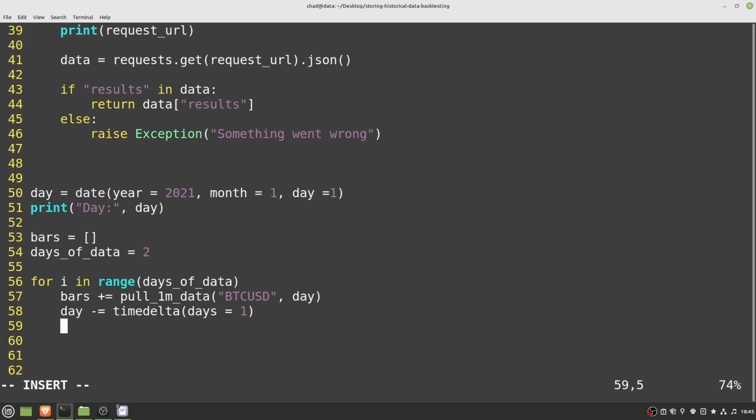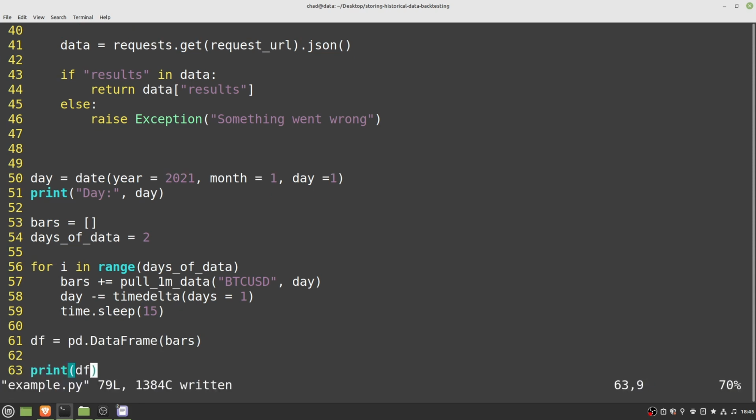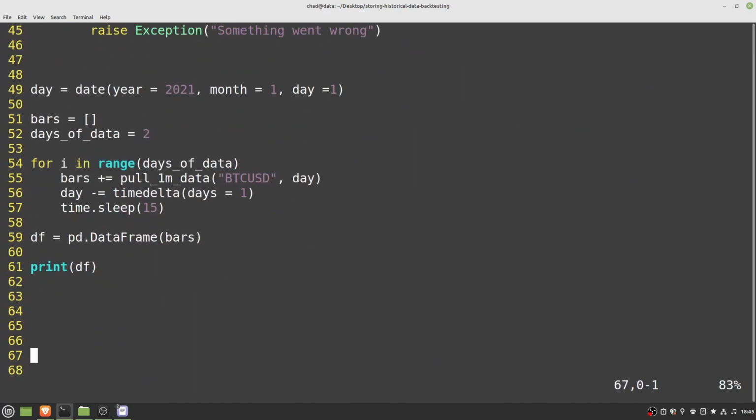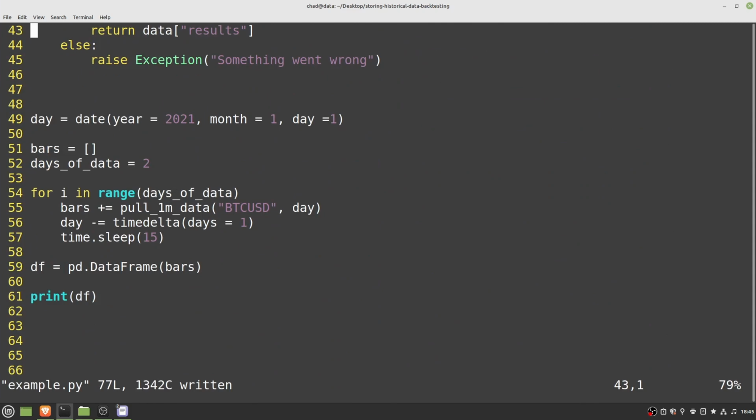I'm also going to add a time.sleep here. Now, this is to make sure that you don't go over the request limit. So the limit is 5 per minute. So I'm going to add a 15-second sleep here just to make sure we don't run over that limit. And then once we're all done, all we have to do is convert that to a data frame here. So df is equal to pd.DataFrame bars. And then I'll print the data frame. And I'll get rid of these print statements here just so they don't get in the way. Okay, so this should work if I let it run. And I get my syntax correct.